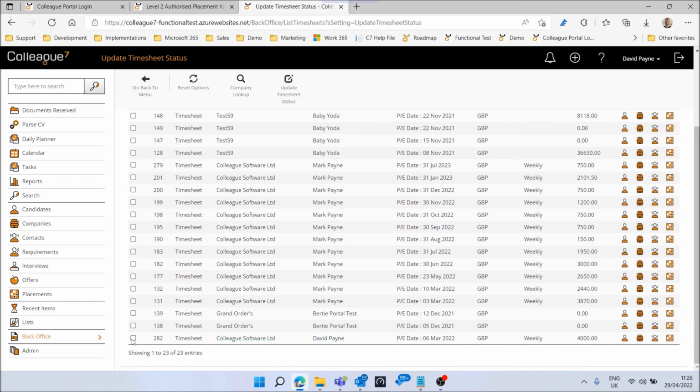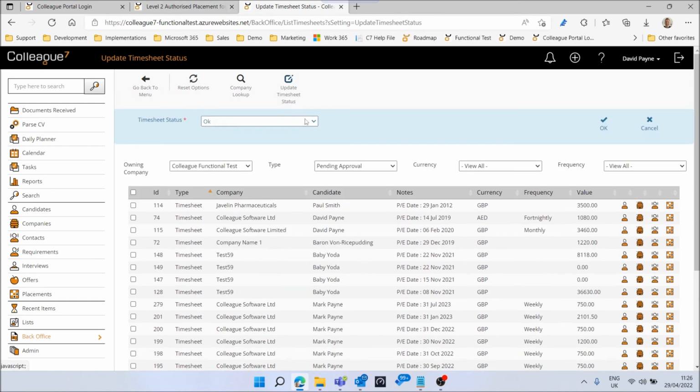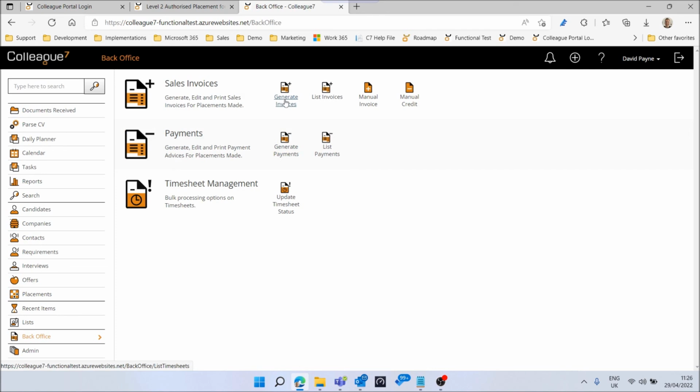So the alternative route is that you choose to select these timesheets, review them based on what's been submitted against the placement, and then update those timesheets, setting them to OK, which puts them in a position where they can now be processed within Generate Invoices. So that's the mechanism that you would use to oversee the timesheets being submitted into the system via candidates through the portals, and then approving them yourself, so you can then move on to generating an invoice.